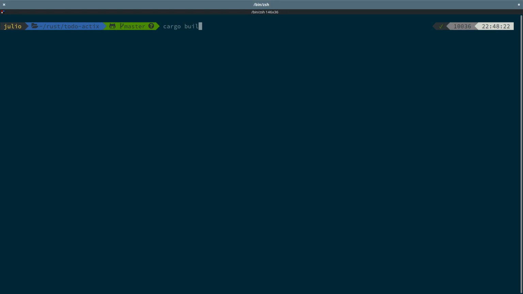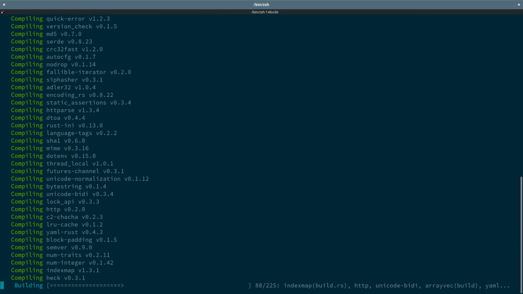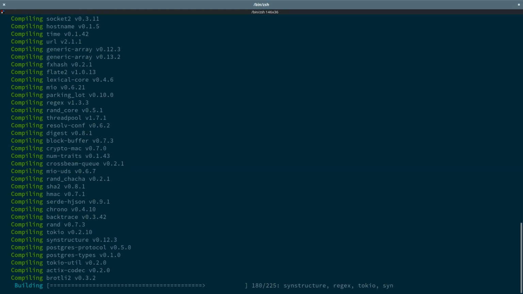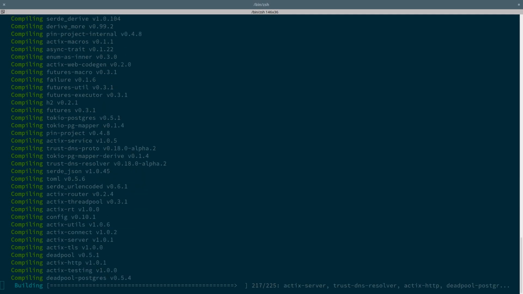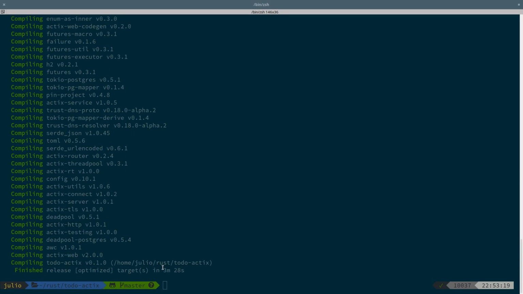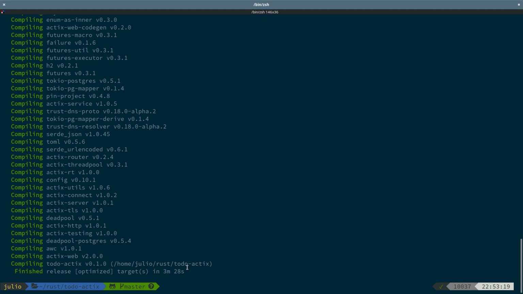Cargo has two main profiles for building. The dev profile we've been using so far, with good defaults for development without any optimization, and the release profile that will create an optimized build for our release. We want the optimized version for our test. Be aware that the optimized version will take more time. We can now run the server.